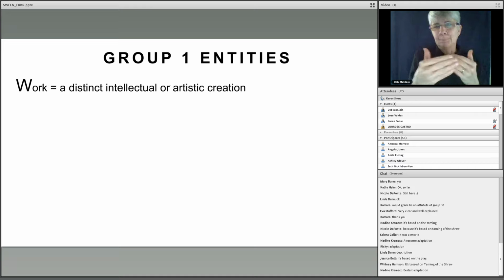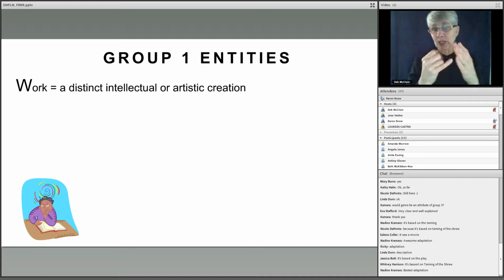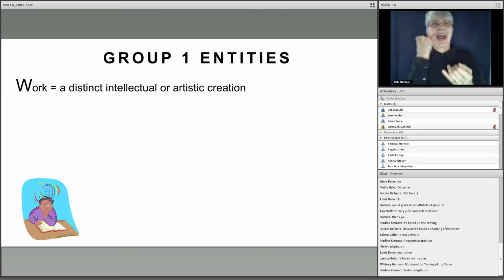Okay, all right. So the group 1 entities, just to remind you, the first one being work. This is a distinct intellectual or artistic creation. That's the definition. So think of it in terms of just the abstract idea of a story, or a poem or a song, that's not actually on paper or recorded in some way yet. It's just an abstract idea.